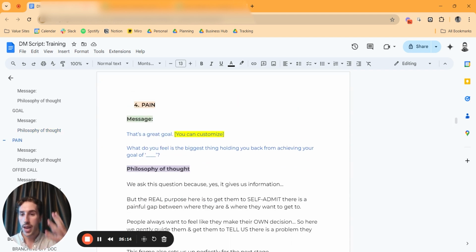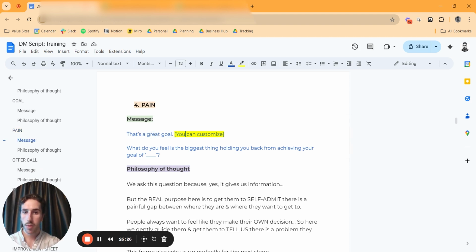The fourth thing is pain. Okay, so we've established the motivation, location, occupation. We've got their goal. Now, the last thing we like to do before we actually offer them the call is to discover the pain. So we'll say, that's a great goal, name. I'm glad you're trying to get to 5 million ARR, super ambitious. What do you feel is the biggest thing holding you back from achieving your goal of hiring 30 salespeople and getting to $5 million a year?